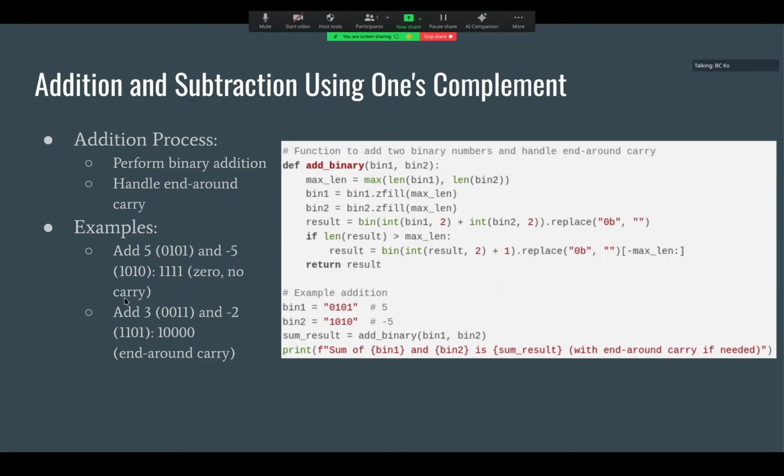Second, let's look at 3, which is 0, 0, 1, 1 in binary, and -2, which is 1, 1, 0, 1. If you add these, you will have the initial sum as 1, 0, 0, 0, 0. We can see that we have an end around carry 1 here. So you want to add this carry back, which gives us 0, 0, 0, 1, which is 1 in decimal.